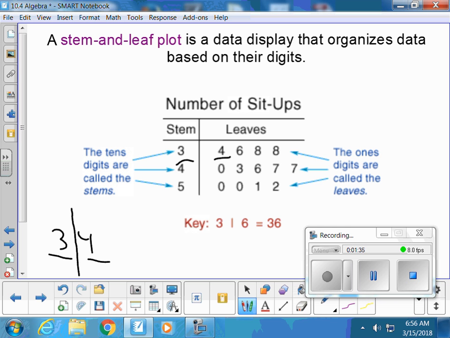So I will read off the numbers in this data set. It'd be 34, 36, 38, 38, 40, 43, 46, 47, 47, 50, 50, 51, and 52. And you can find mode really easily by looking at the number that occurs most often. This data set has 3 modes: 38, 47, and 50. You can find the mean and the median just like you always have, and same with range. Okay? That's how stem and leaf plots work.